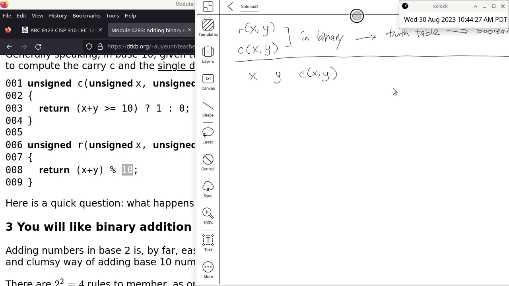So now we say, x is a binary digit, which means it can only be 0 or 1. Y can also only be 0 or 1. So we have four possible ways to combine the zeros and ones from both x and y. And remember, we are changing the 10 here to a 2.